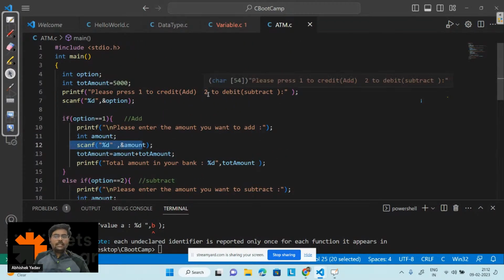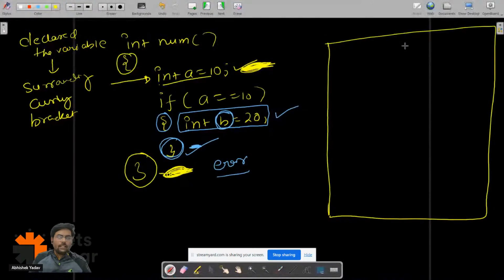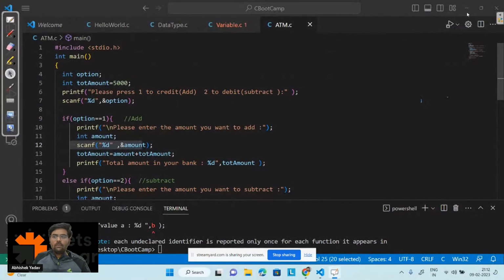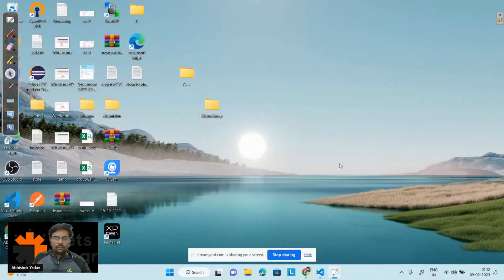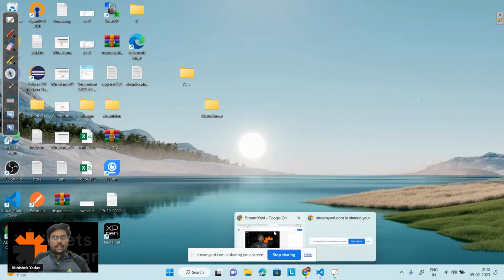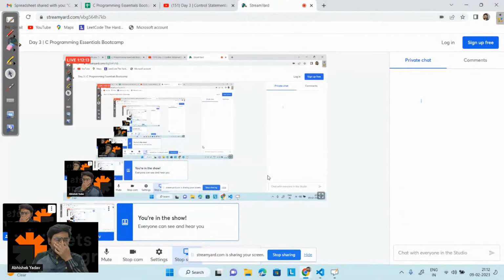Yeah. So this is all about today's session, guys. In the next session, we will continue with the control statement. And if we have time left, we will talk about the scope part also, right? Because scope is very important. And after discussing the scope, what we can do, we can go with the function, right? And after that, we will create a simple project there, right?